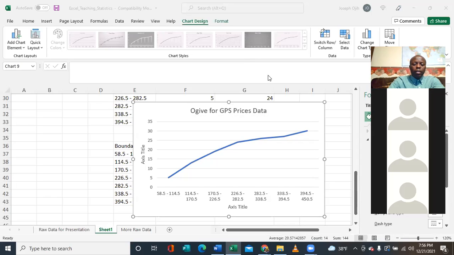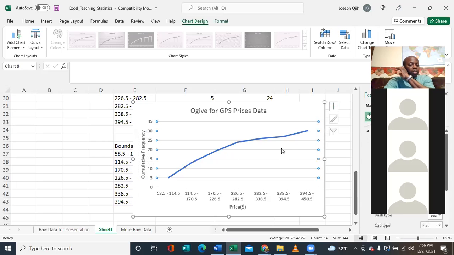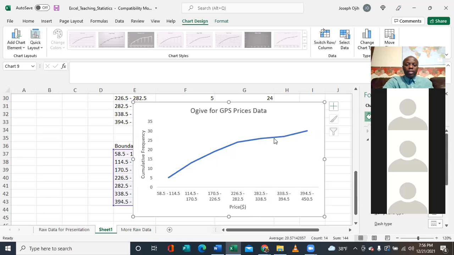Okay. So now here, the prices in dollars. And then the frequency. This time it is the cumulative frequency, not frequency. So we can then remove these grid lines. That tells you the cumulative frequency. Now we can copy this and paste it.